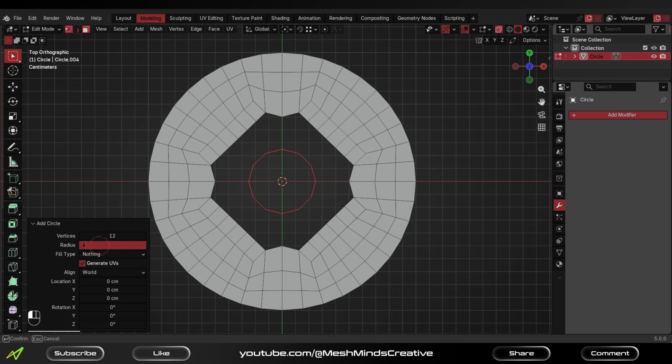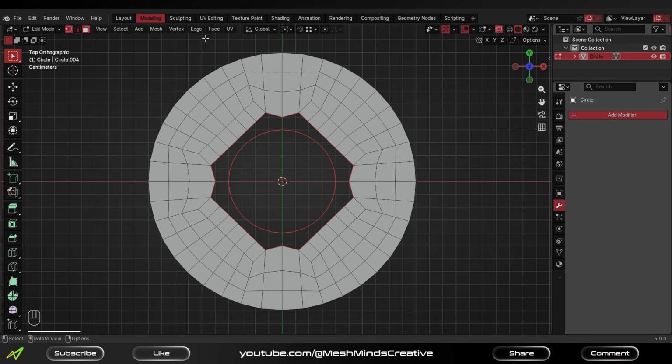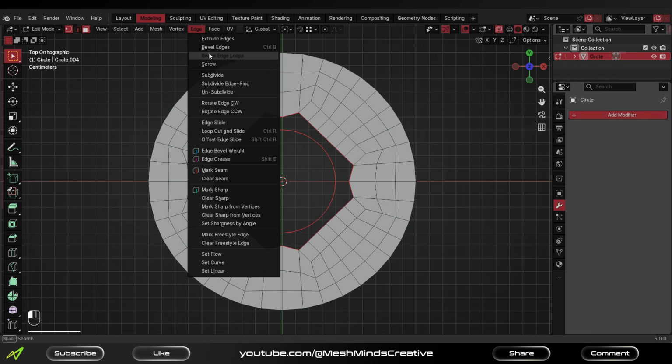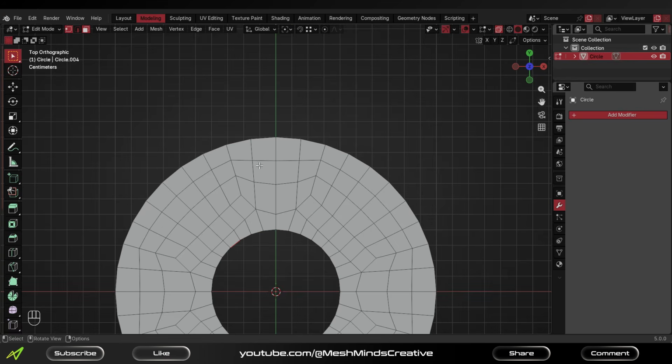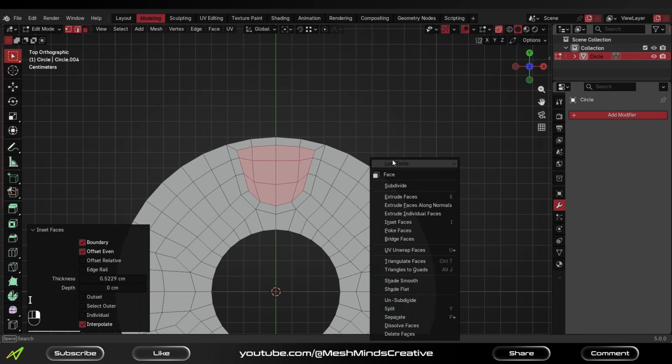Now add another circle. Set the radius to 4 centimeters and vertices to 32. Select these edge rings and bridge them. Then, select these faces, do an inset, and convert that selection into a circle using loop tools.